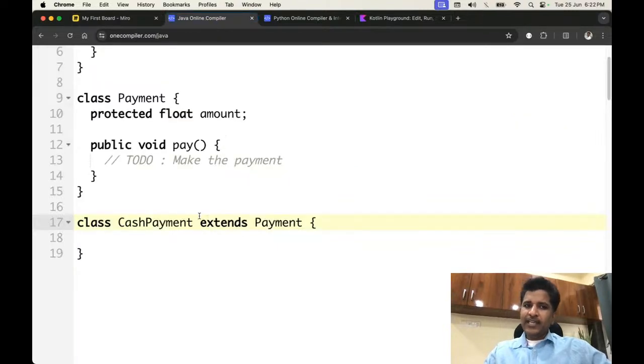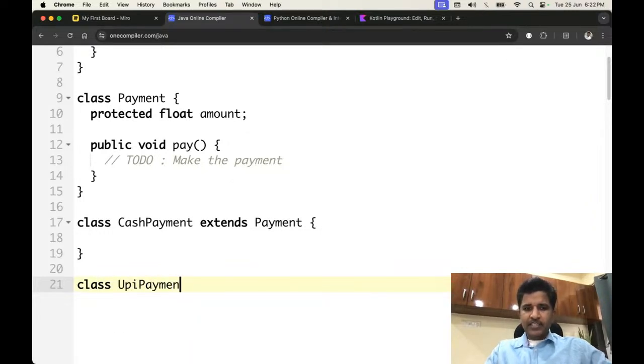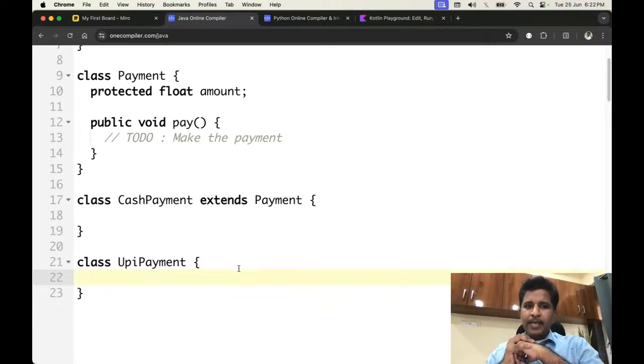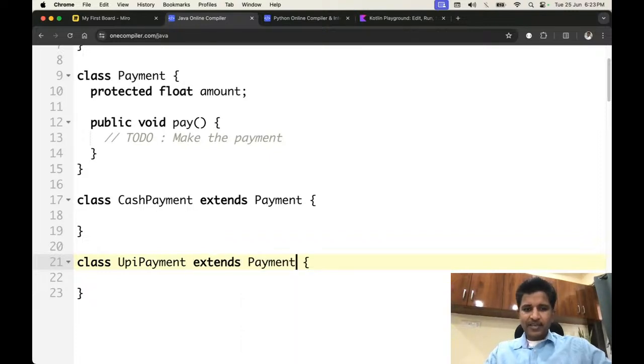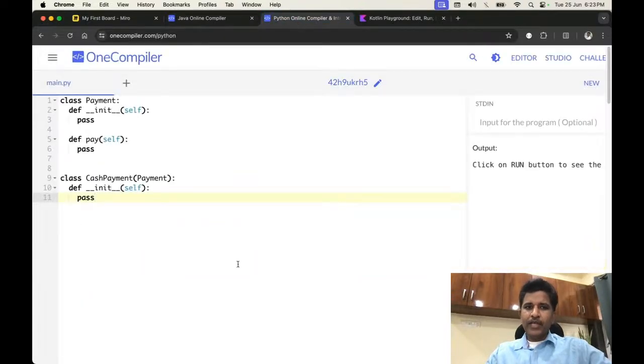So let's go and create a new class now. Class UPI payment. Which one should be the parent of UPI payment? Who is the parent of UPI payment? Payment or cash payment? It should be payment. So how should we extend it? In Java, which keyword do we use? We use extends Payment. Then, if you have to do the same thing in Python, how do we do that?